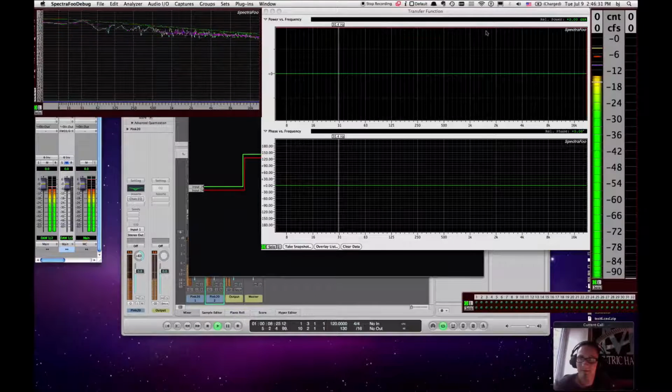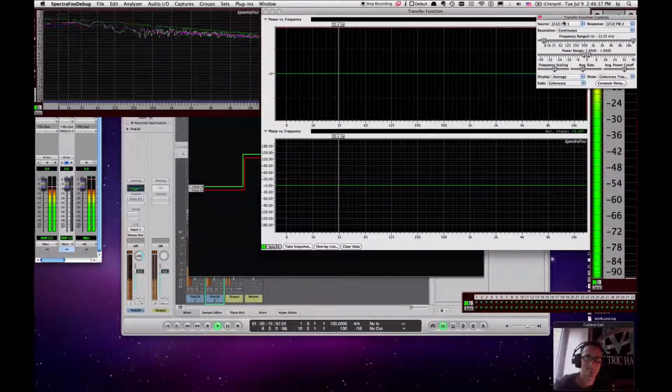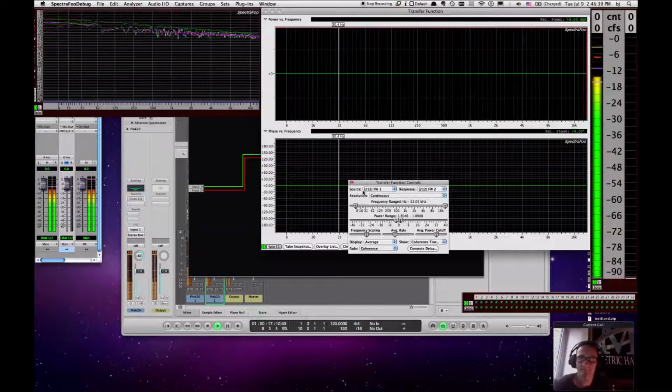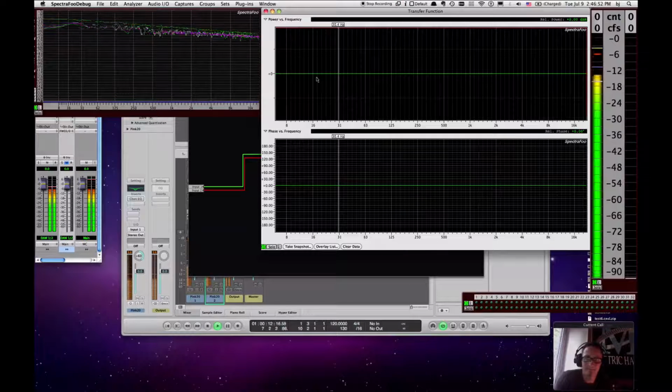Now, the other thing that we have going on on this display is the Metric Halo SpectraFu transfer function. What we're looking at on the transfer function is that the source is the channel strip EQ'd signal, and the response is the channel EQ signal from Logic. Right now the two plugins are bypassed, and what we see is absolutely flat frequency and phase response.